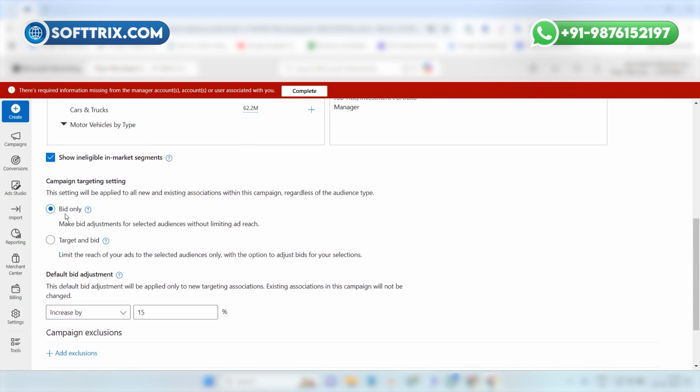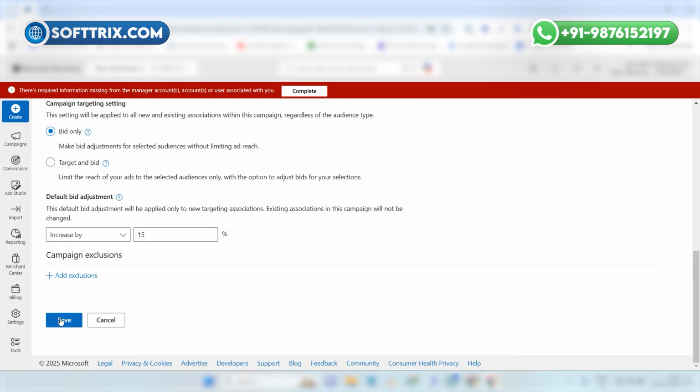Now you can set bid only or campaign targeting. So I will only choose the bid only option, because I want to utilize the audience more and more. Bing Ads will automatically bid on the audience which I have selected and provide us the results. Okay, and then you just need to click on the save button.